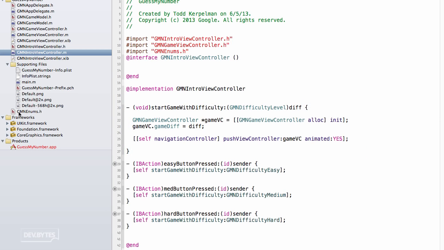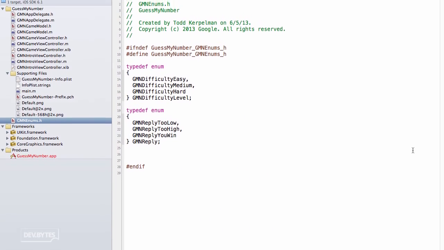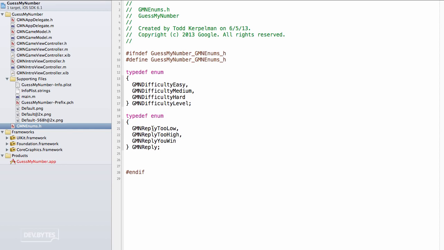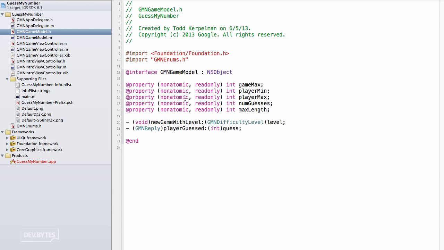If you're wondering where these difficulty levels are coming from, that's coming from our enums.h file, where we define the difficulty level, as well as a reply enum that simply tells the player whether the guess was too high, too low, or they got it just right and they win. So let's take a look at our game model next. In our .h file, you'll see we have a number of properties here. Game max is the maximum possible value for any game.